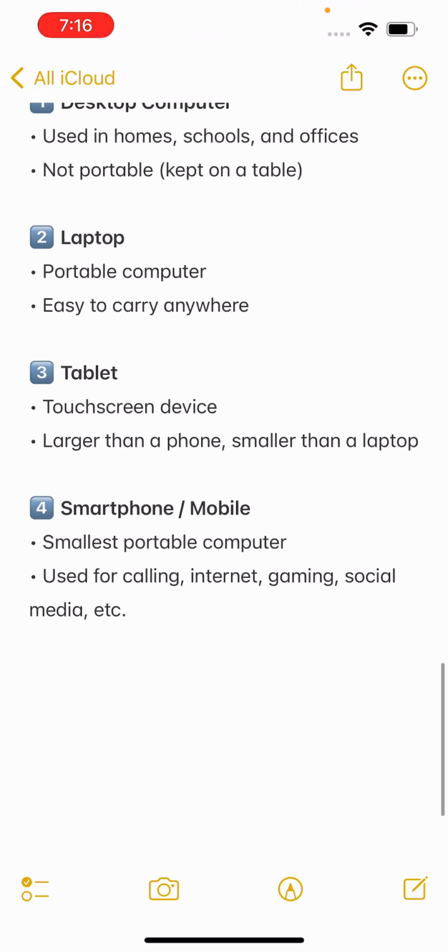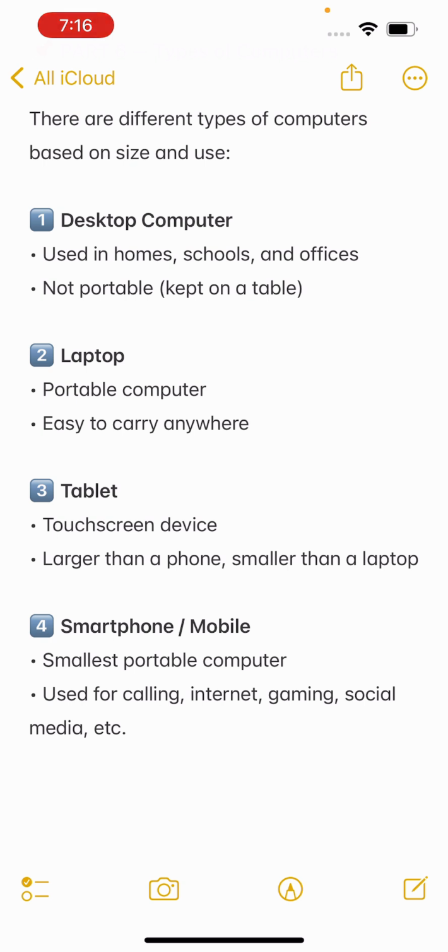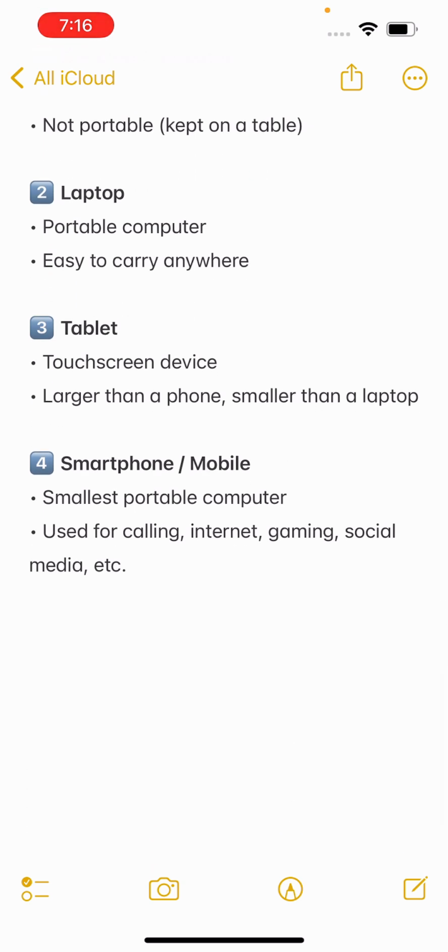Then tablet, compared to desktop and laptop, it is very small in size, and it has a touch screen. It is larger than a phone, but smaller than a laptop. Then another advanced version is the smartphone, which we are using nowadays. These are the smallest portable, easy to use computers. Nowadays these are used for calling, internet, gaming, social media. So smartphones are also one type of computer.